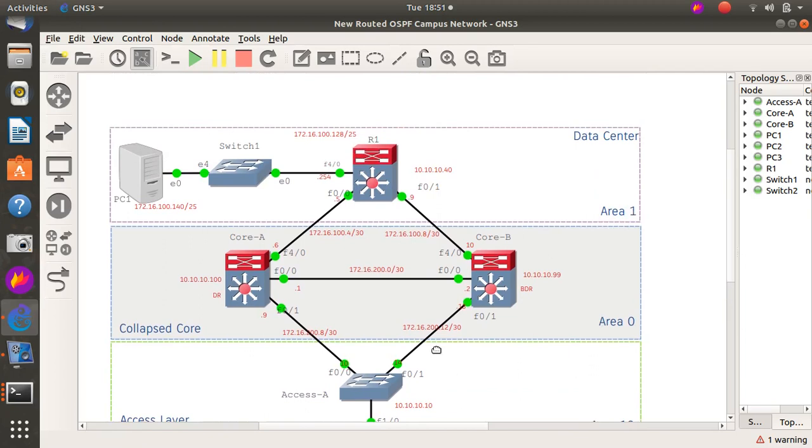Take your time and go through the videos from number 1 coming down, and really you can use this tutorial to help you in production to build a routed OSPF access network in a campus.